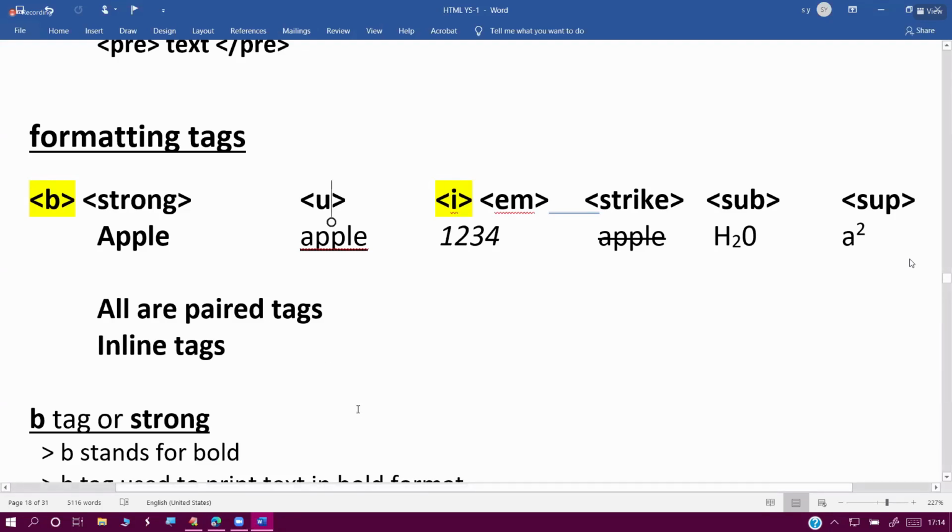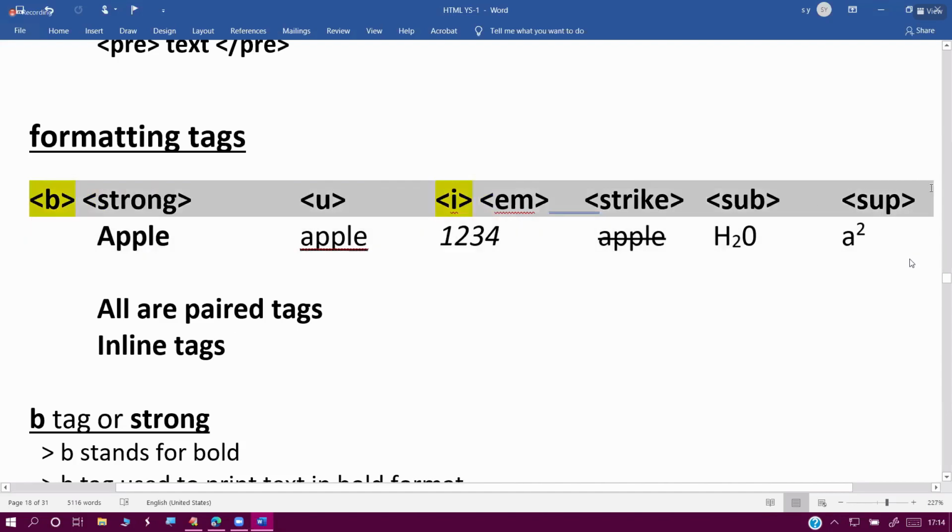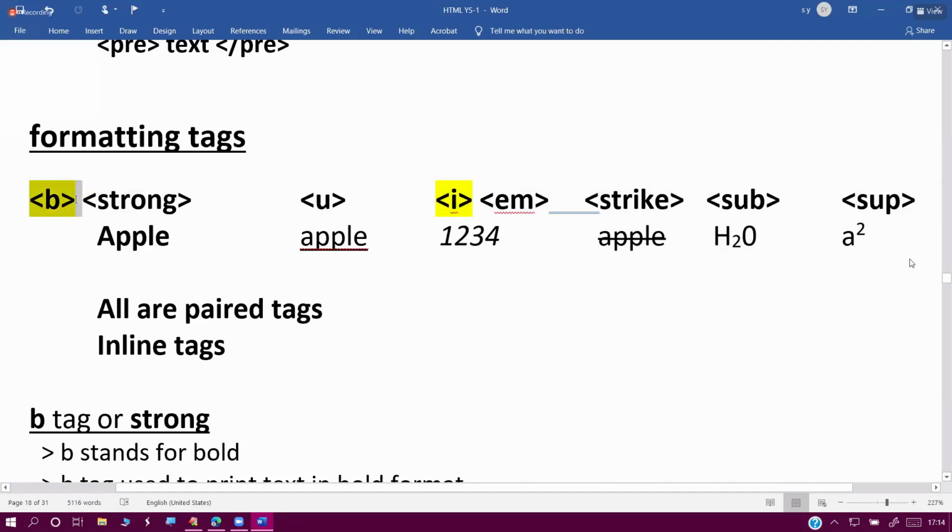The rest of the tags are already new tags, sir. They are currently available in the market. So in total I listed 8 tags. The 2 tags we are not going to use. I'm saying it for your awareness, because many people are still using the B and I tags. So please upgrade it. And what are the tag names, sir? Finally: strong, the first tag. U, the second tag. EM, the third tag. Strike, sub, sup. 6 tags.